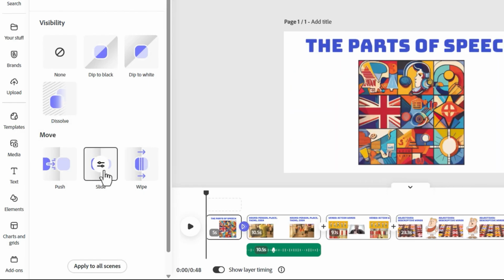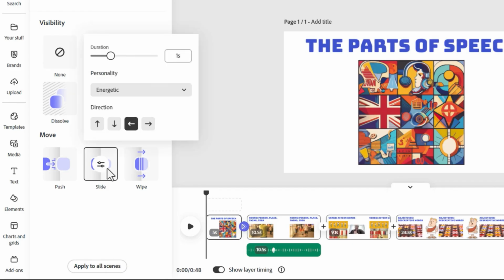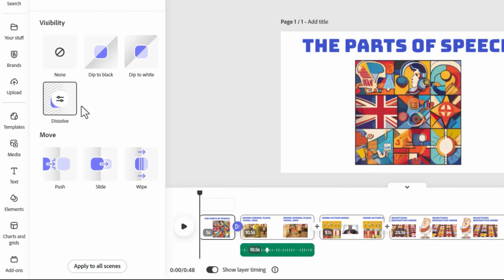For example, on move, if I choose slide and click on the options, I can also decide which direction it slides and the personality of the slide. It's kind of interesting. In my case, I'm going to stick with dissolve, and I could choose to apply that same dissolve transition to all of my scenes, and that is what I want to do in this case.